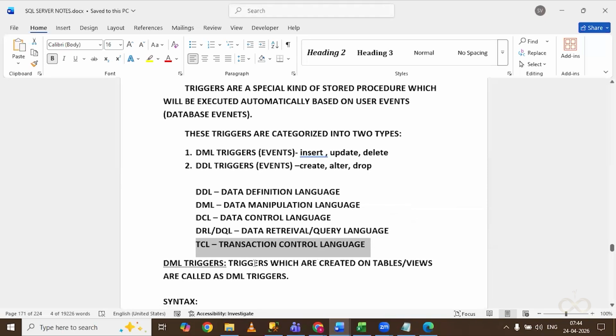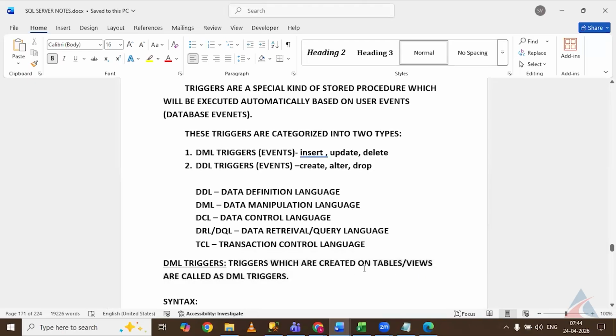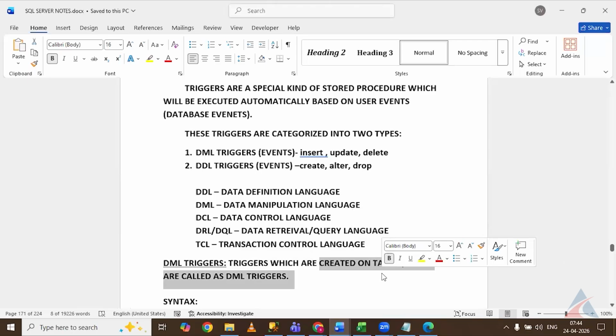DML triggers: triggers which are created on tables or views are called DML triggers. So where you can write insert, update, delete, those are on tables. If the view is on a single table, you can write those commands on the view also. Any questions till now?